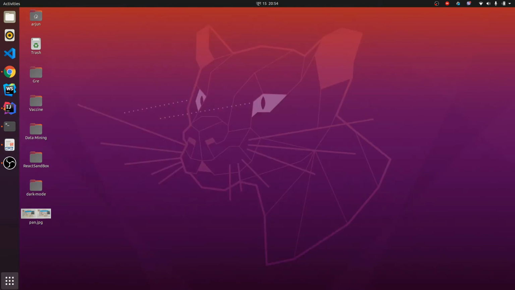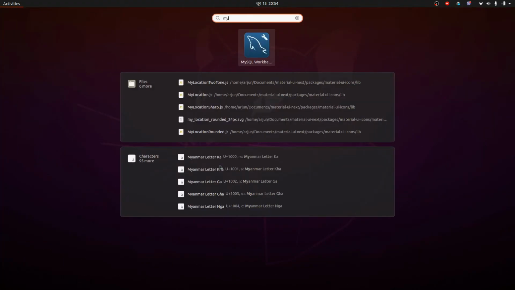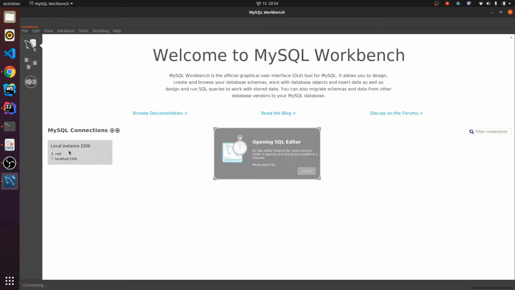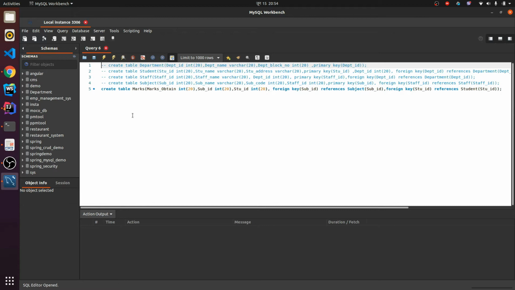So let me quickly go to MySQL Workbench so that I can show you the demo of how you can create it. Let me just click on the root user. These are the queries I've used to create the tables. If you want to execute the same queries for creating the college management system database, you can just execute these. I will be providing the link in the description. You can just go there and check it out.